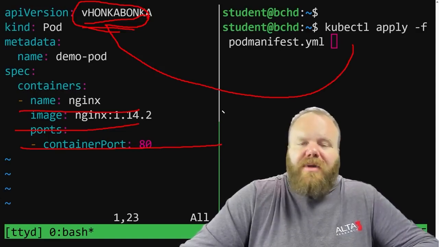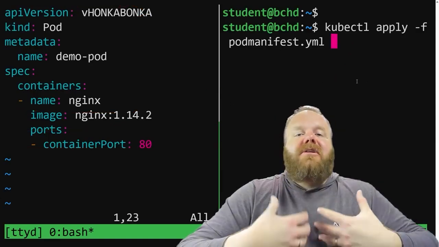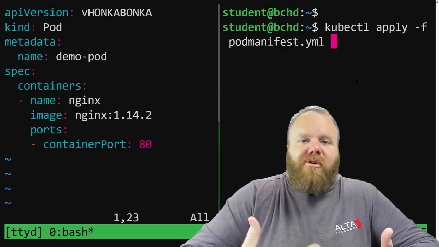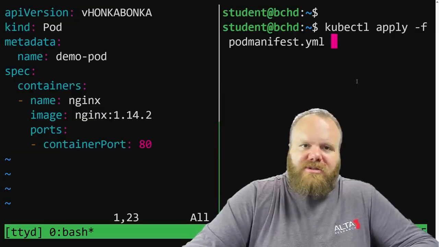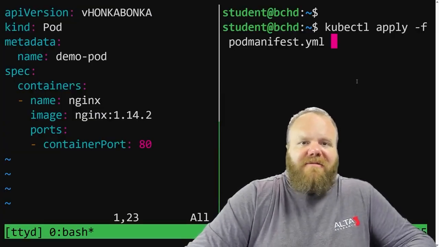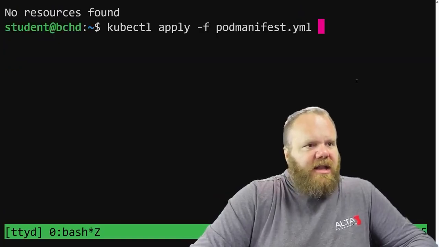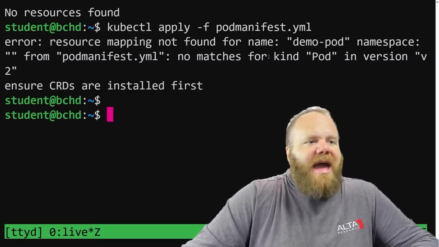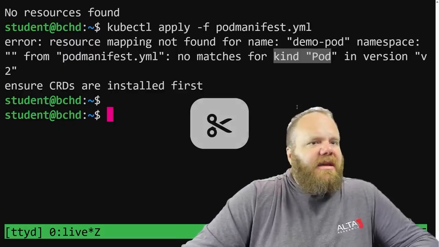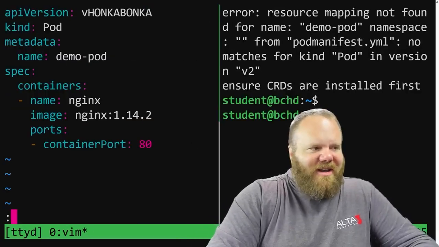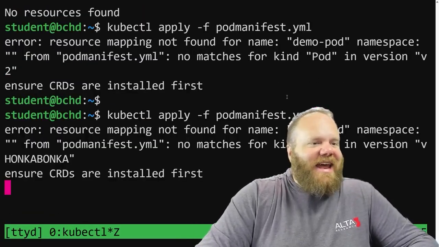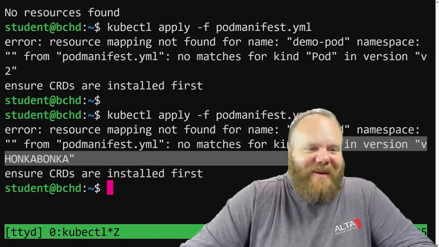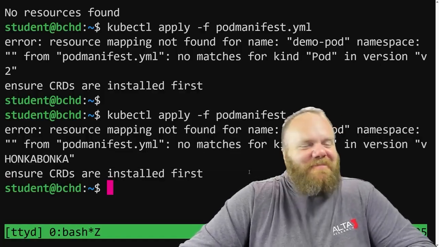Things were doing well. Today, we rolled out a new cluster at a later version than the one we had yesterday. Suddenly, your manifests don't work, and you're getting messages that look like this. There are no matches for kind pod in version honka-bonka, which is the hilarious message that I actually want to see. Yeah, there we go. I thought version 2 was too boring.